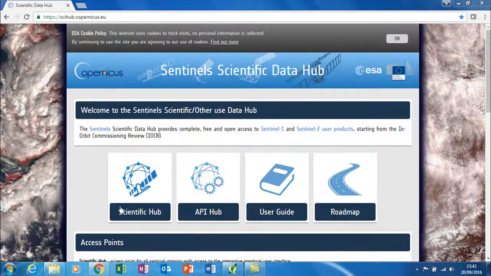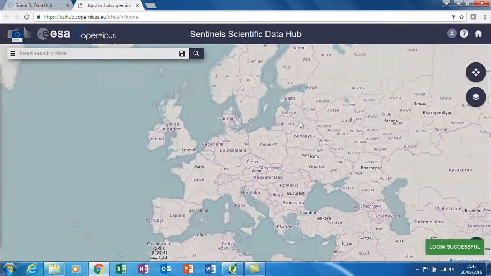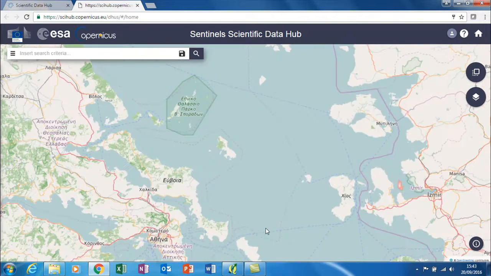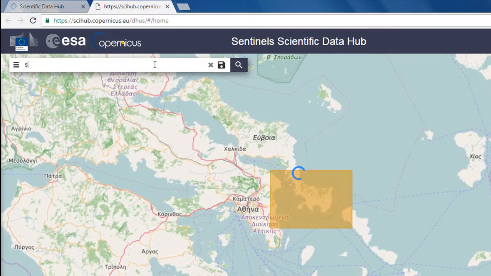To access the relevant data, we open up the Sentinel Scientific Data Hub and log in. Once logged in, we can zoom to the area of interest. Now, using the tools available, we can draw a bounding box around the area that we want to find an image for. In the search box, we can type in Sentinel-2 and then press enter.